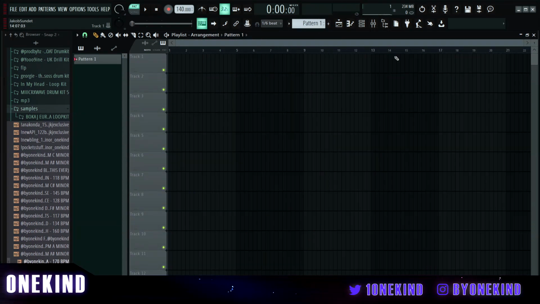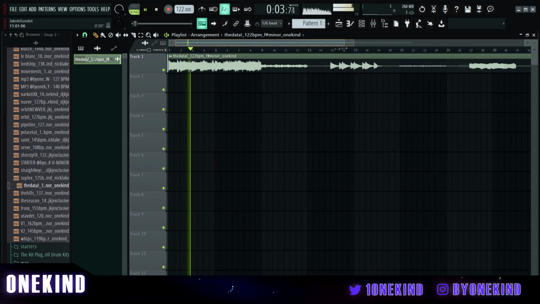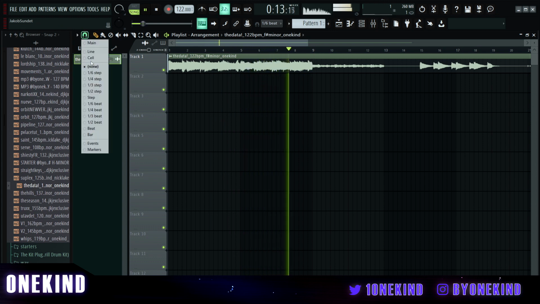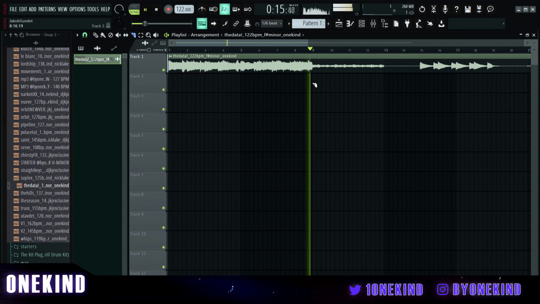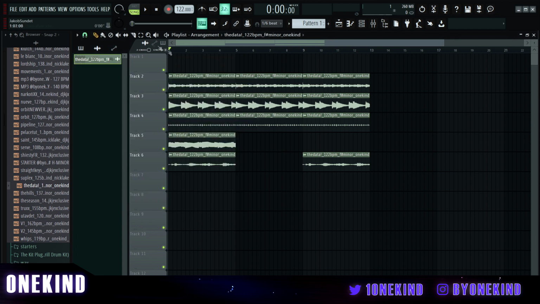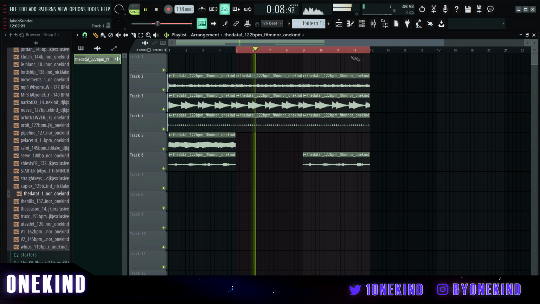So now for this final technique, it's just the most traditional way of sampling, and that's just taking a sample and putting drums on them. So I'm going to use one of my own samples right here. So I want a bit of a faster BPM on this, so I'm going to put the mode on stretch. I'm just going to up the tempo.